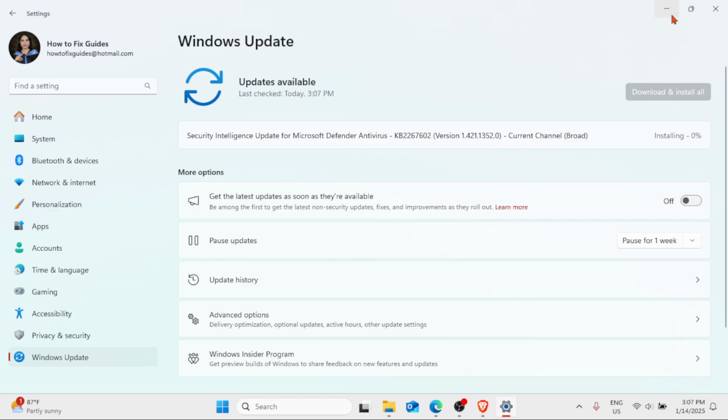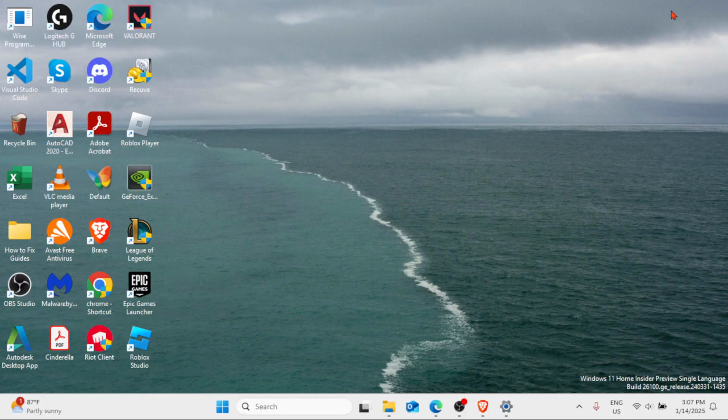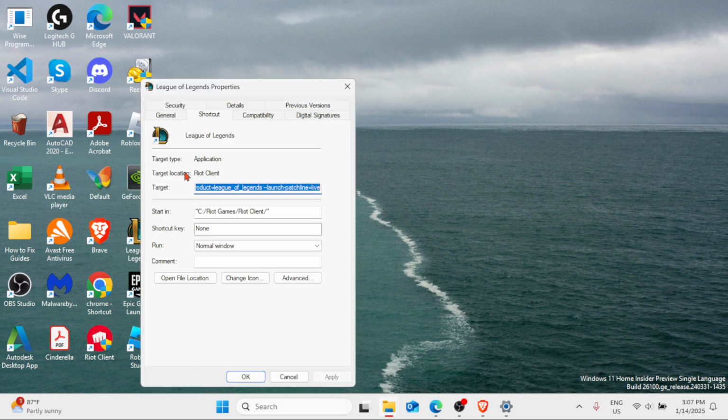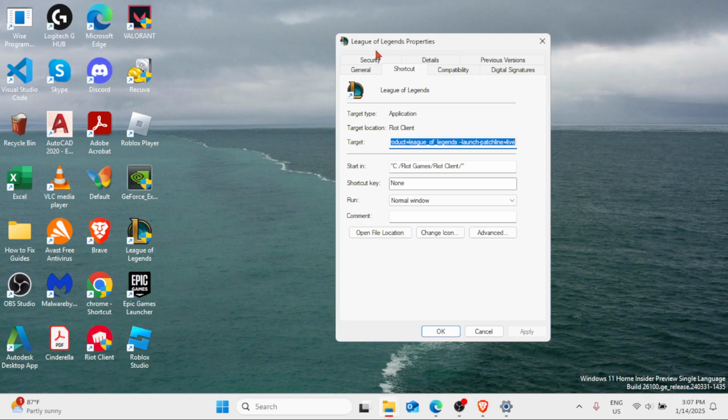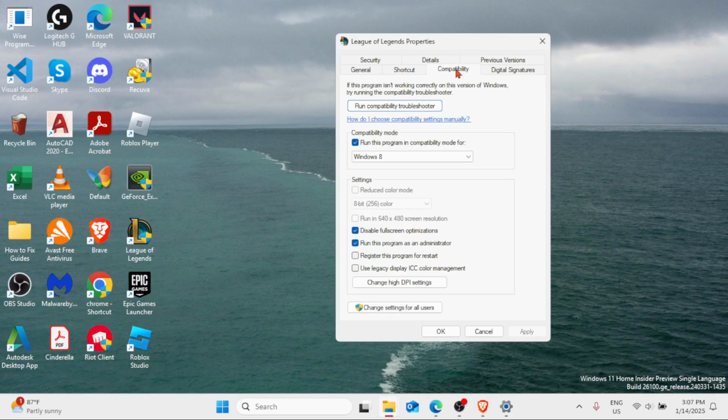Now let's just minimize this for now. Then look for the League of Legends client on the desktop. Right click and then select show more options. Click on properties. Then here in the League of Legends properties, click on this compatibility tab. Make sure to disable full screen optimizations and to run this program as an administrator. If these are unchecked, make sure to check these boxes and then click on apply and then OK.